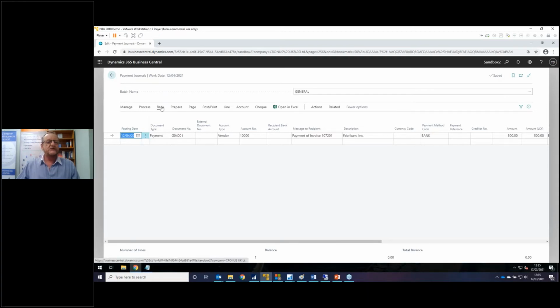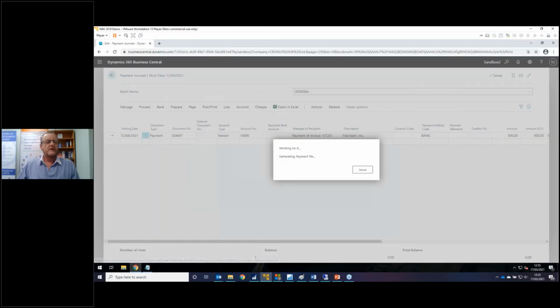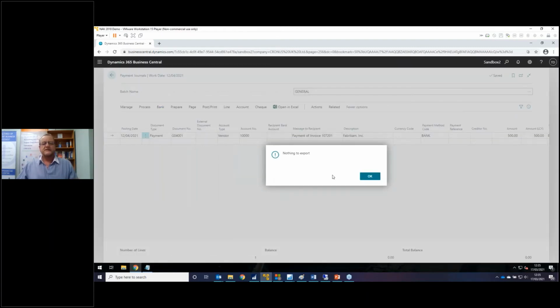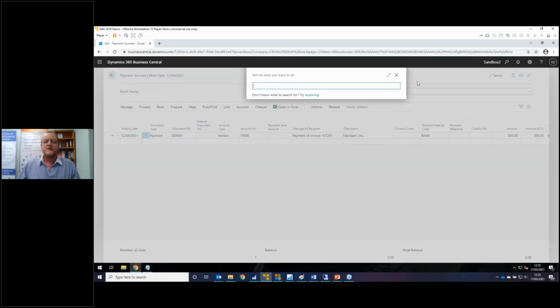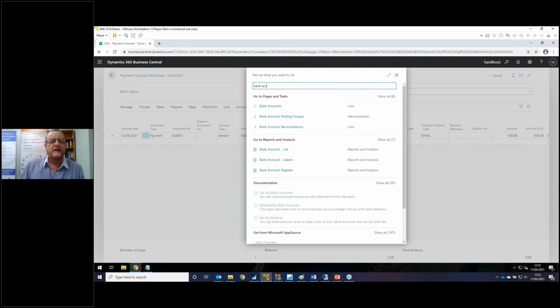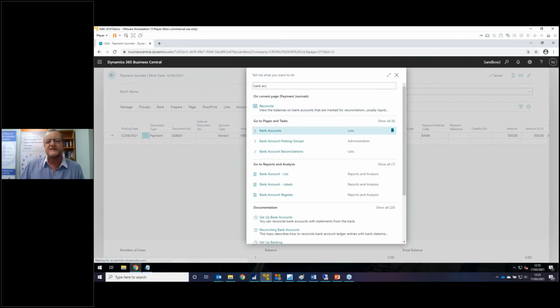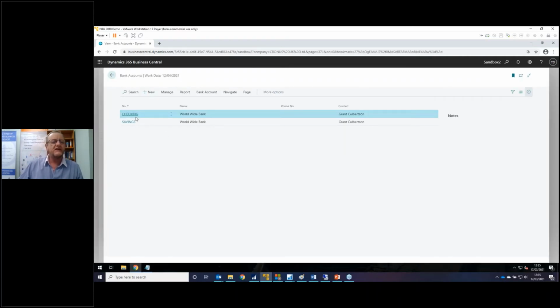And pretty much I hit the bank button and I hit export. And there's nothing to export. And the reason that there's nothing to export is because there's still a little bit of setup that needs to be done. So one of those pieces of setup is on the bank accounts themselves. And if we get to my bank accounts, and this is a payment from my checking account.